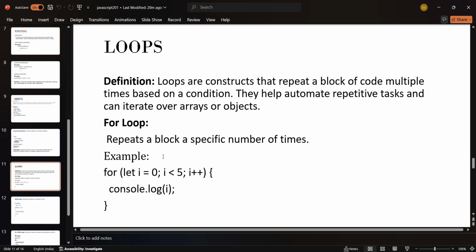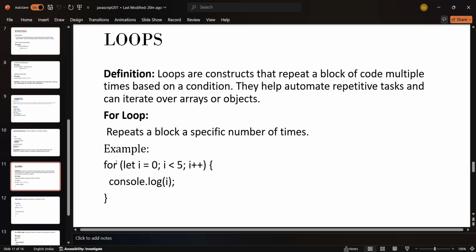Loops. Loops are used to execute a block of code multiple times. There are different types of loops in JavaScript: the for loop, while loop, and do while loop. A for loop is used when you know how many times you want to execute a block of code. For example, we took for let i equals 0, i less than 5, i plus plus. And when you gave console.log of i, this loop executes 5 times from i equals 0 to i equals 4. We get 5 outputs.